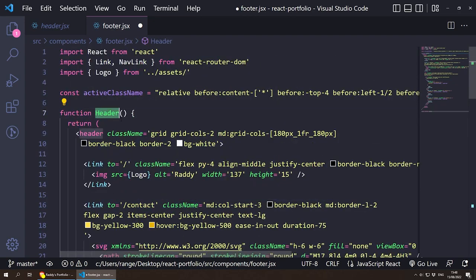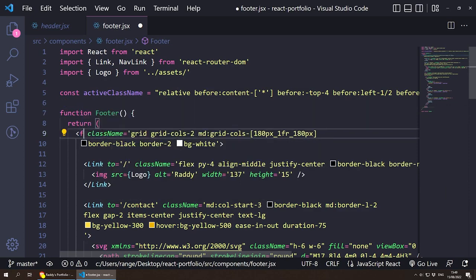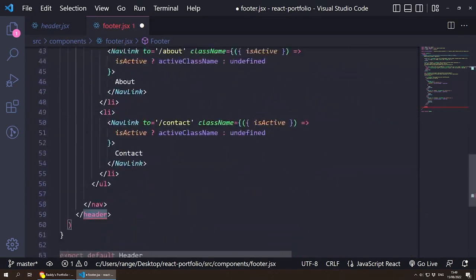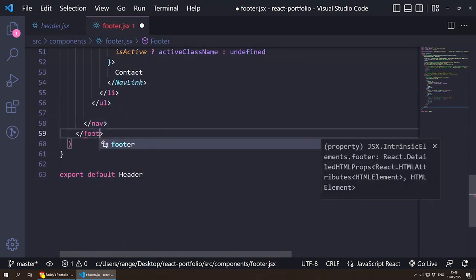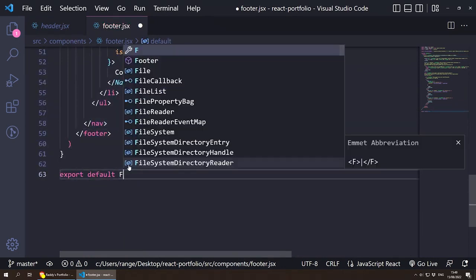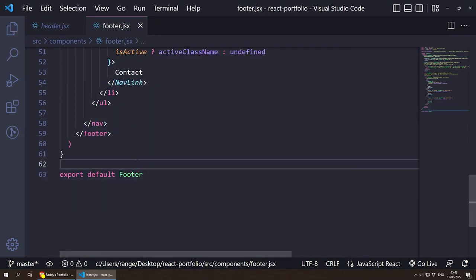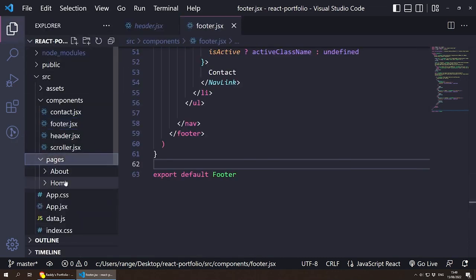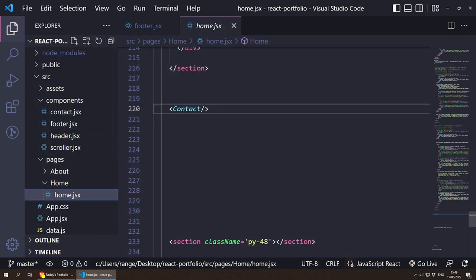Instead of a header, this is going to be footer. Instead of a header, this is going to be footer as well. We need to change the bottom. And instead of the header here, we do footer. Let's insert this into the home page, which is under pages, home.jsx.